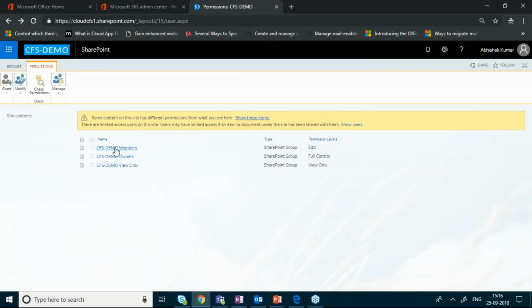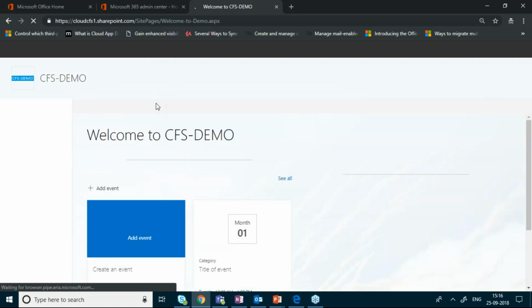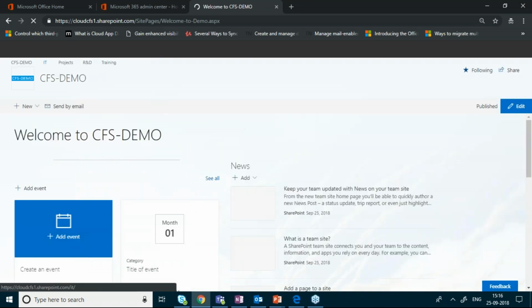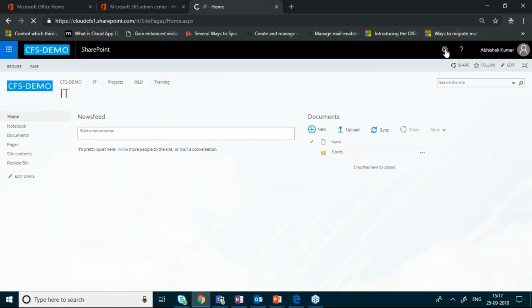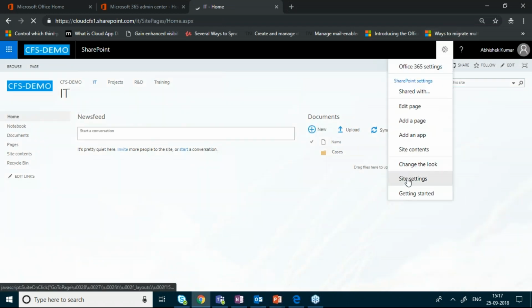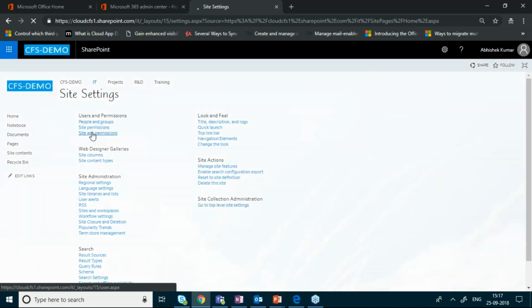This is the parent site and these are the SharePoint Online groups over here. Now I'll go to the main home page once again. These are the subsites which I've created, which you can call departments. I'll go to the IT department and check the SharePoint Online groups.